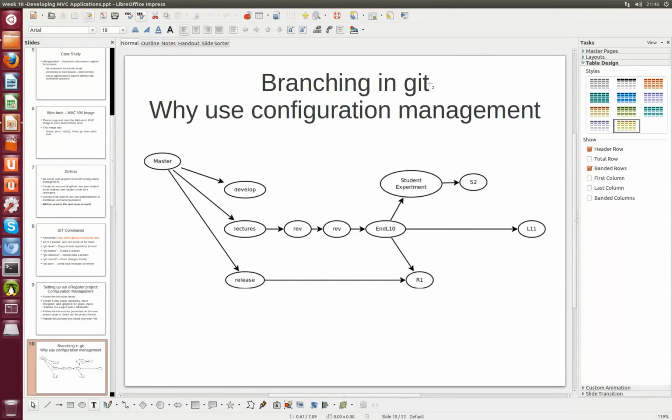I'll talk through this in the lecture. What I'm trying to indicate here is that we're going to work on the lectures branch in class, and we might commit some changes, and at the end of this lecture we'll arrive at a particular point where we might make a release onto a release branch, and what I'd like you to do at the end of this lecture is to leave the work you've done intact so that we can build on it next week.